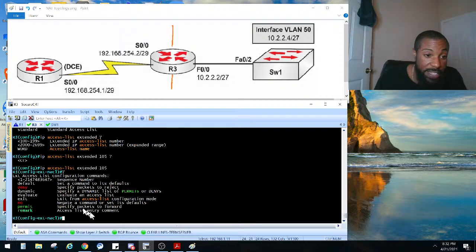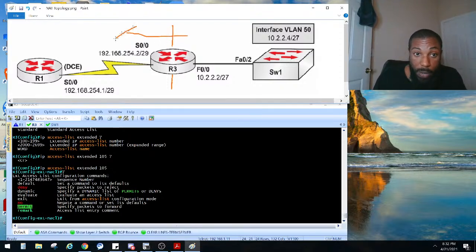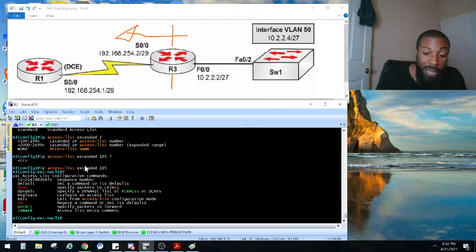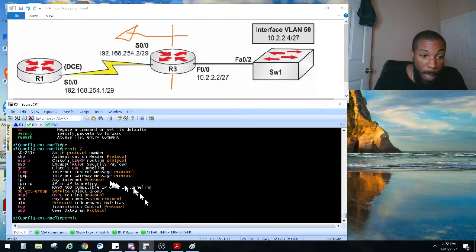What's the first thing we're going to do? They said we want to permit the traffic, right? So we're going to allow only certain traffic coming out of this way. That's what we're saying there. Okay, fine. Permit. That's the keyword. Easy enough. Permit what? They said permit ICMP and Telnet, right?